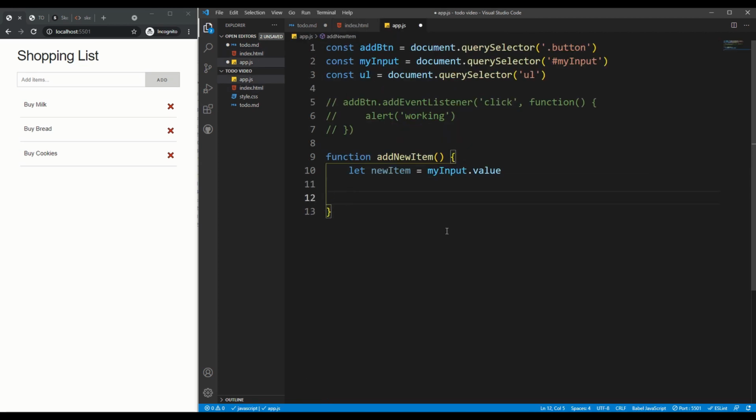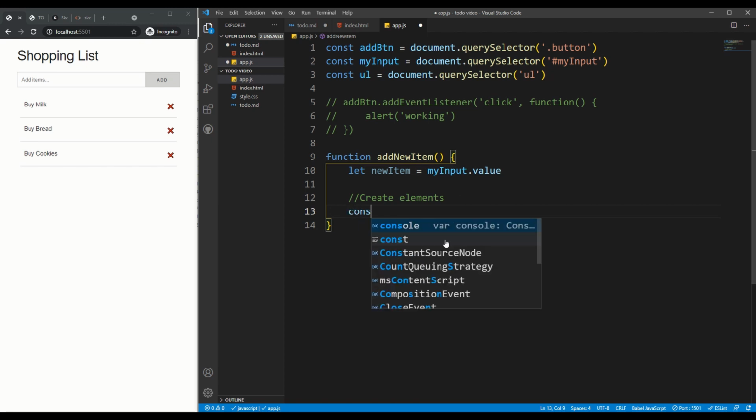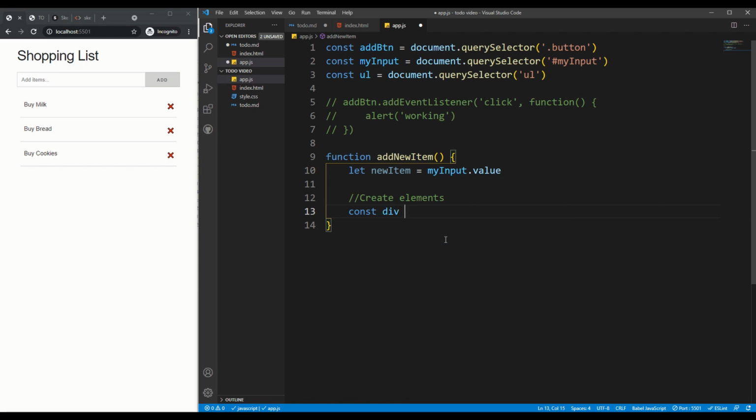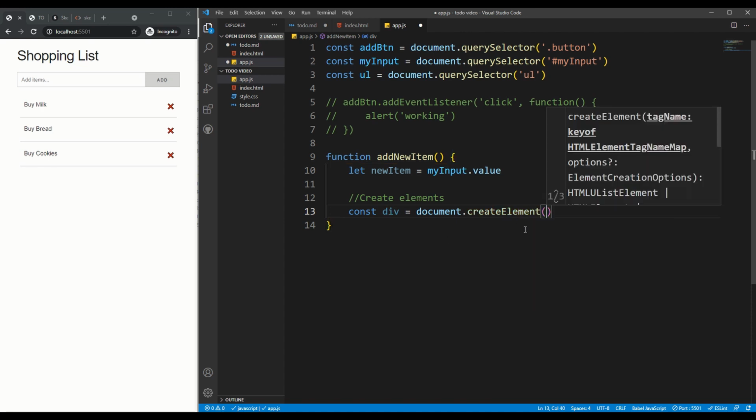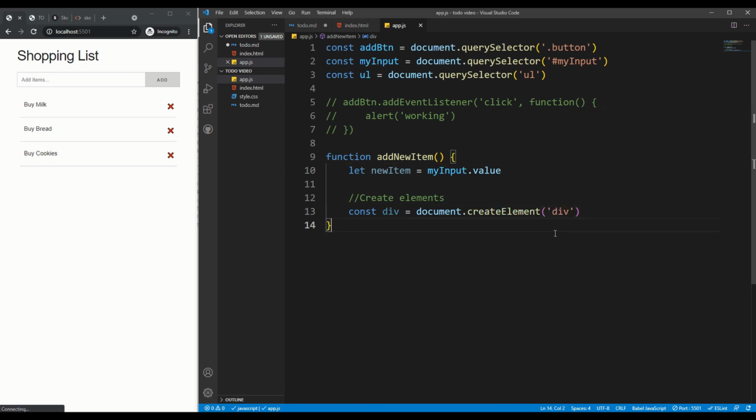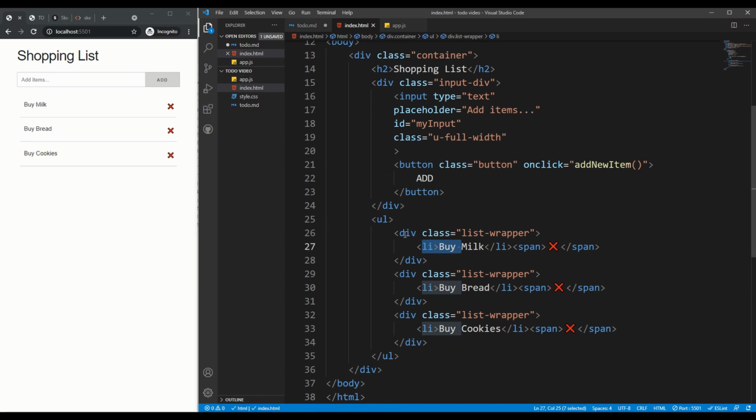The first thing I'm going to do is comment this one. I'm going to say create elements. And here, the first element I will be creating is going to be a div. So const, I'll call this div, const div. It's going to be document dot createElement. And what do I want to create? I want to create a div. Okay, so right now I created a div.